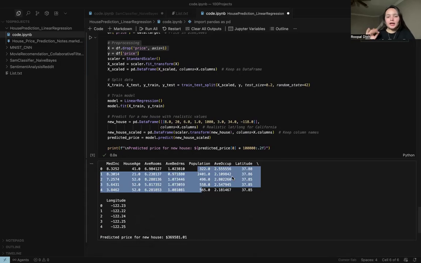And then we are going to train and test the model. We are splitting the data 80% to train the model and 20% to test it. Random state 42 ensures we get the same split every time, like following the same recipe again and again.